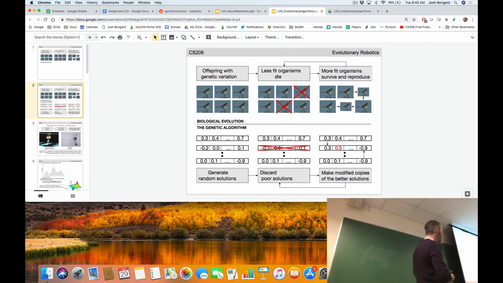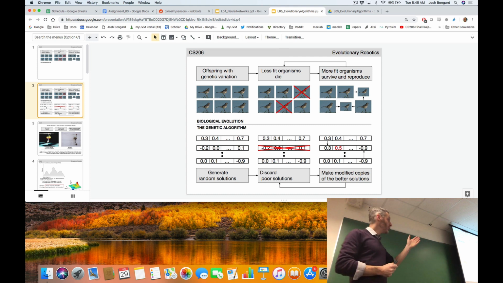Some of these solutions may be better than others. Usually in an evolutionary algorithm, we're going to start with random solutions. We don't know what the weights in the neural network should be, so we create random weights to start. We don't just create one set of synaptic weights, we create n sets of synaptic weights.